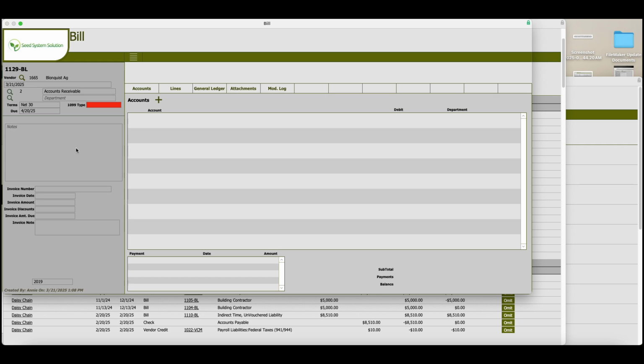If you desire, you can add notes explaining what this bill is for, as well as you can enter some vendor information such as a vendor invoice number, amount, vendor date, amount due, so you can verify what you've entered is equaling their bill.